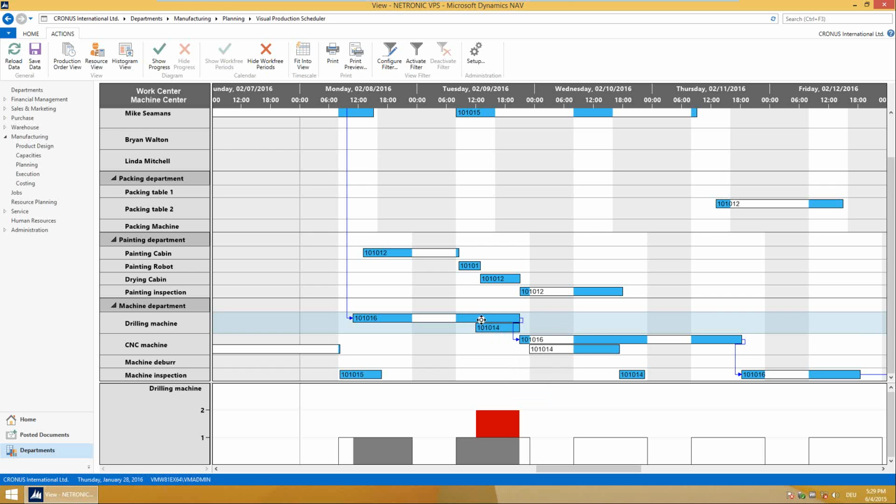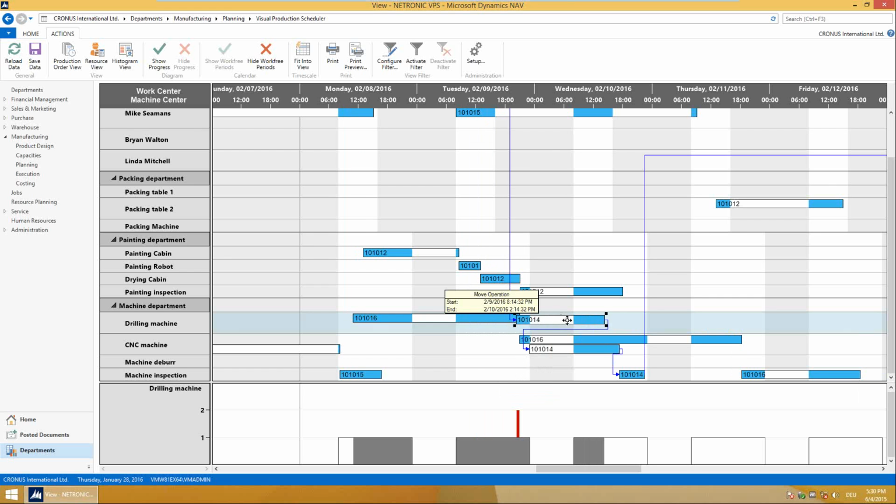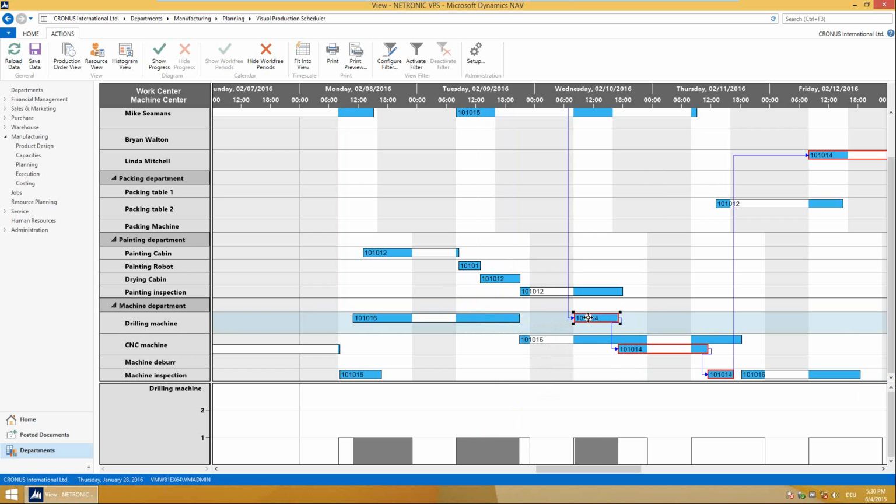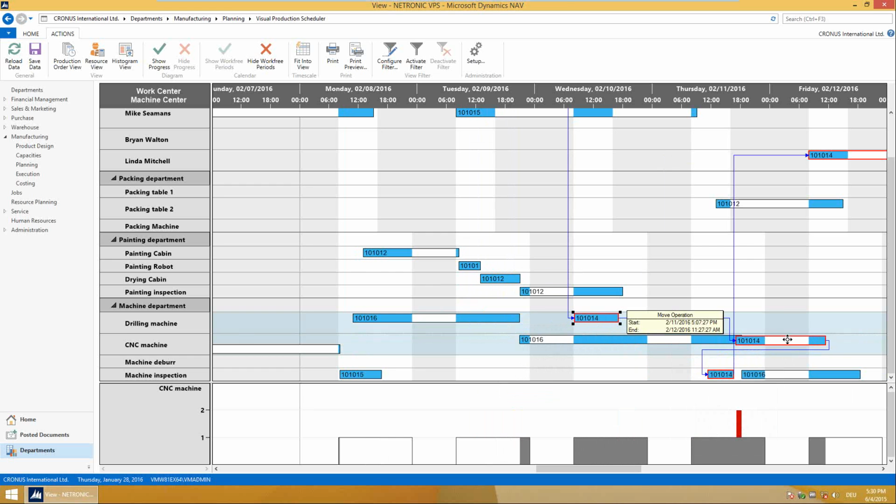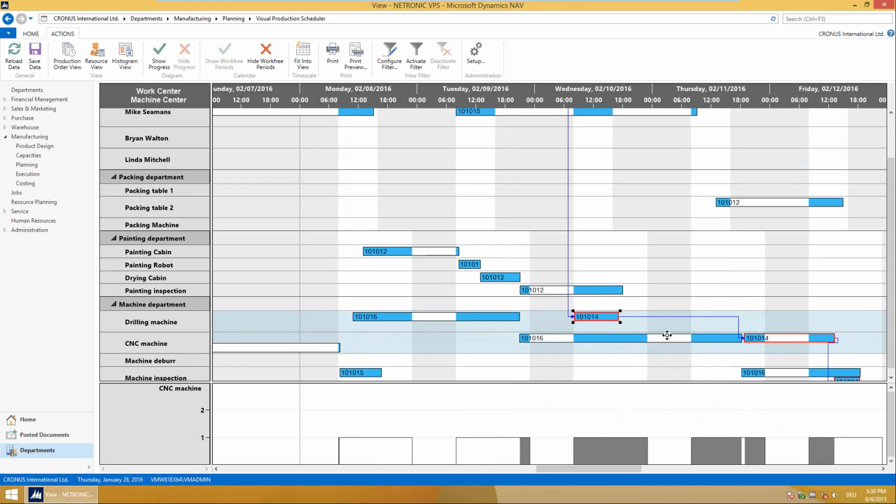So a way of sorting this out would be maybe to move this one further down here to the next day, and then all the successors will get moved. I still have a conflict here on the CNC machine, so maybe I need to move this one again to get this solved.